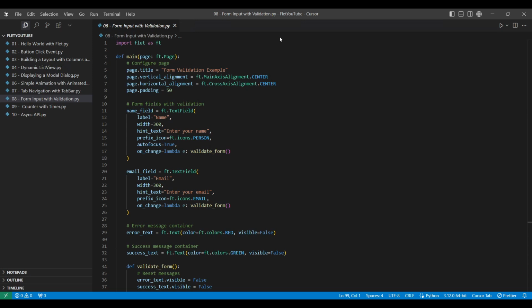So of course, the main goal of a page is to interface with the user, as we saw with the button clicks, but also any application normally needs to collect some information from the user. So in this example, we're going to be showing forms and how we do input with forms, and of course how we also validate the forms.